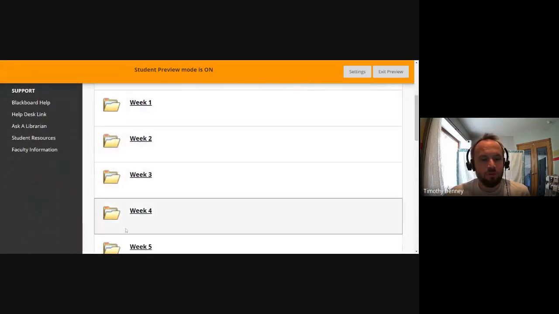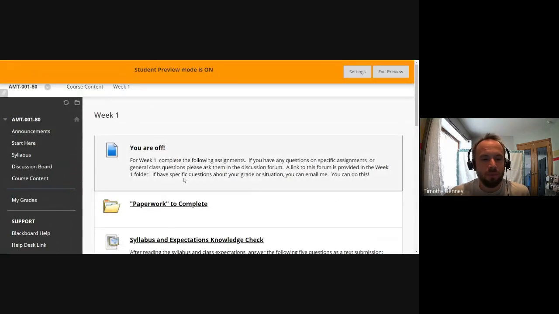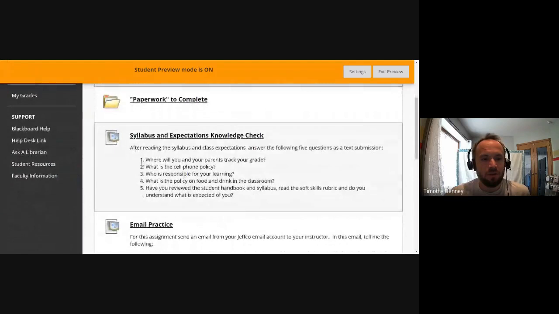And then I have these folders here for each week. You can go from top to bottom. And if you see an icon that looks like this with a paper and a book, that means it's an assignment that is graded, that has points assigned to it. So you need to submit something for this, all right?